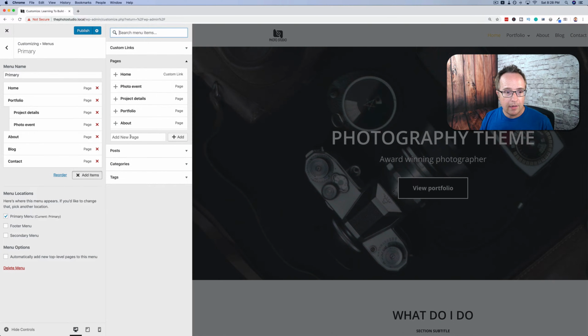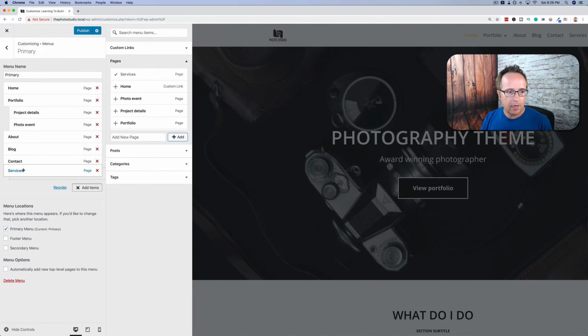Let's say we want to add a services page. Type services in here, click on Add, and we can drag and drop that to where we want it to be. I want that to be before About. It updates in almost real time on the right. And when we've added the services page through this method, it's actually created a page for us called the services page, which we can then later go on and edit.